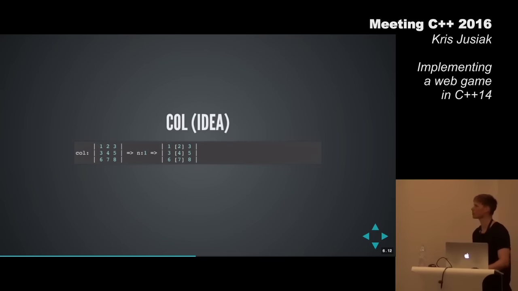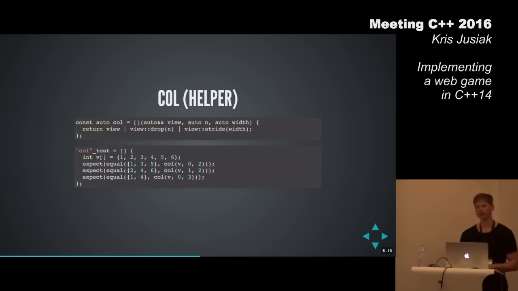So I guess this one would be easy to follow. If you want a column, we just have to do it a bit differently. Fortunately for us, there is a helper in ranges v3, which is stride. Stride takes the modulo element. So here we'll just drop n elements to get to the column we want, and after that we just stride depending on the width.